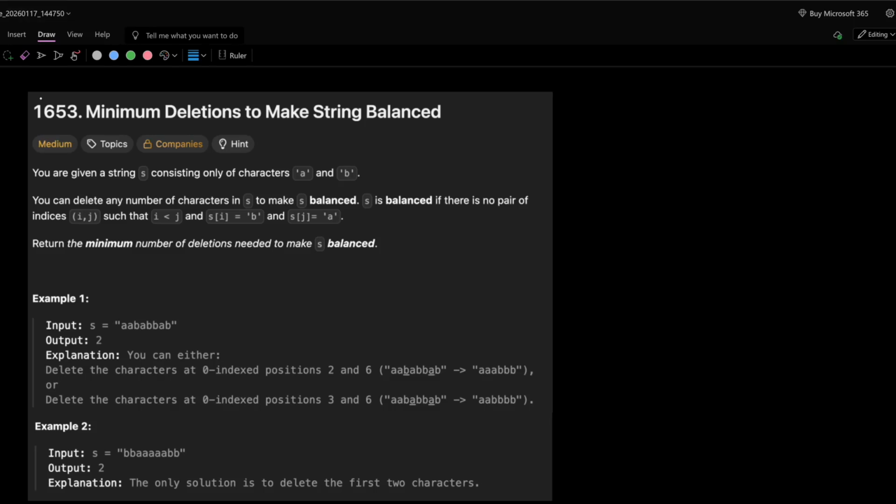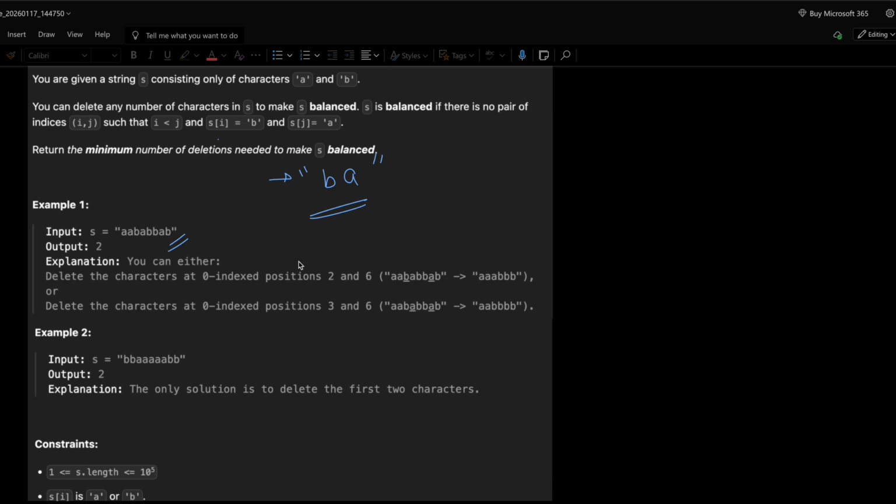Today the problem that we're going to solve is 1653. So the problem says that we are given an array of A and B characters and we need to find that for any given I and J, that is I and the next adjacent, so there should not be BA like this.